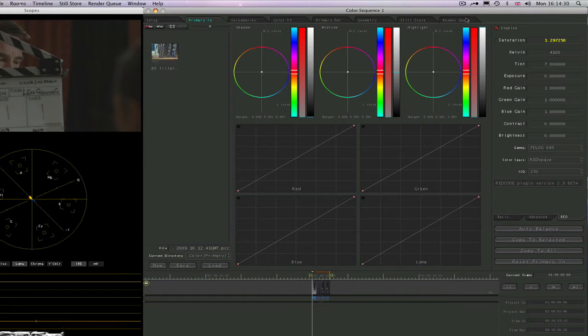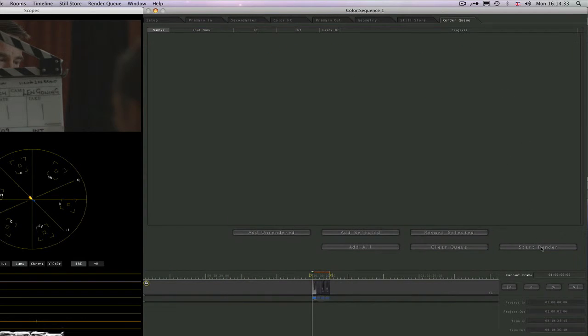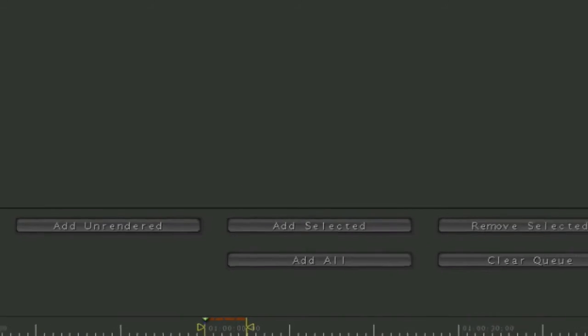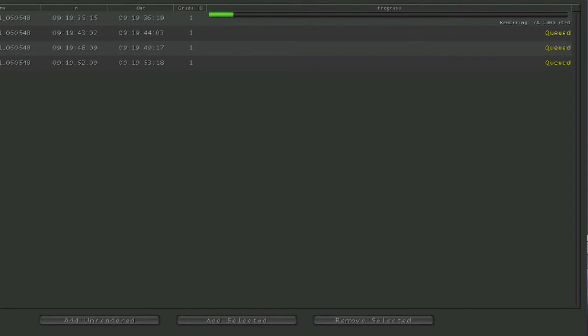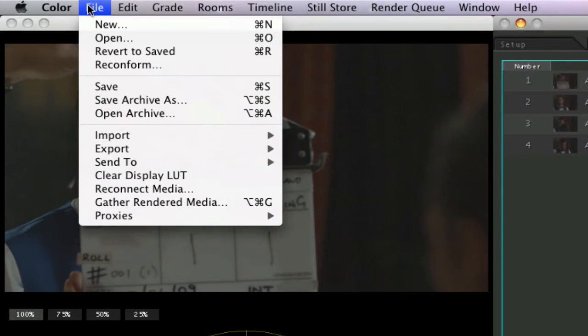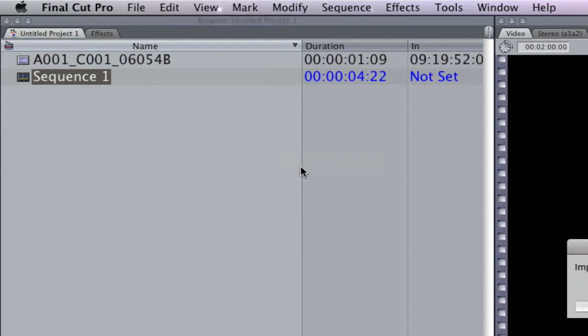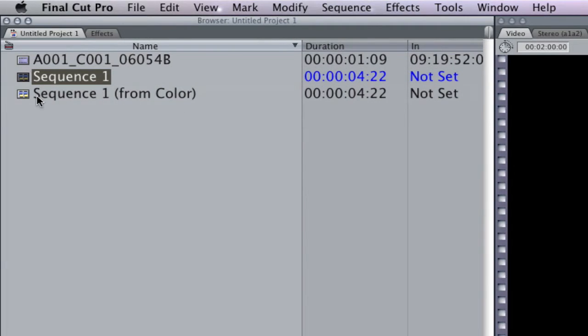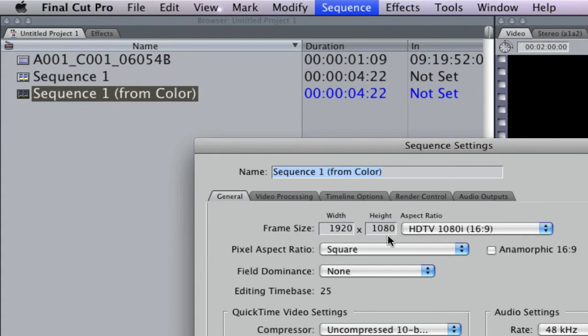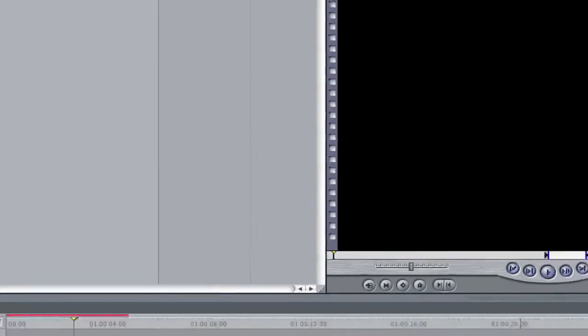Okay, so now I'm going to add all those to the render queue, and I'm going to start the render. So add all and start render. Okay, because we had that resolution proxy thing ticked, I think it's doing it as a half debayer, like half high. Okay, and then we're going to go File, Send to Final Cut Pro. And that gets a sequence 1 from color. Remember, it'll still have in its settings 1920 by 1080 because that's what it comes back from for color.